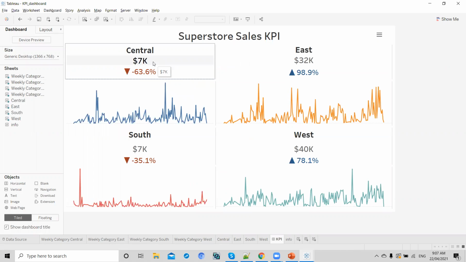So what we need to do is create a calculated field that has the values of current year. So total sales for current year, and this is my comparison to previous year. So how much the downfall we have in the sales.